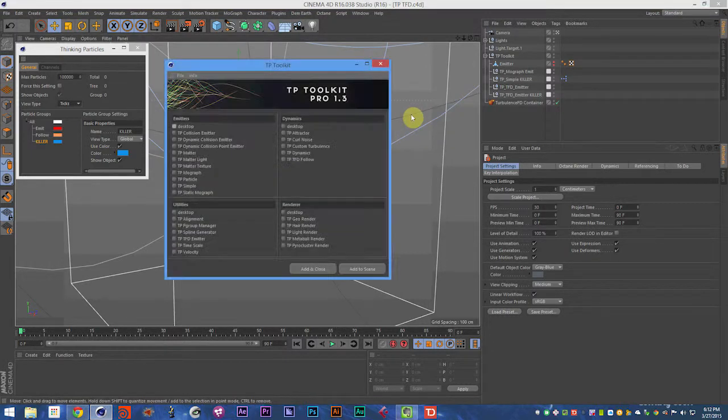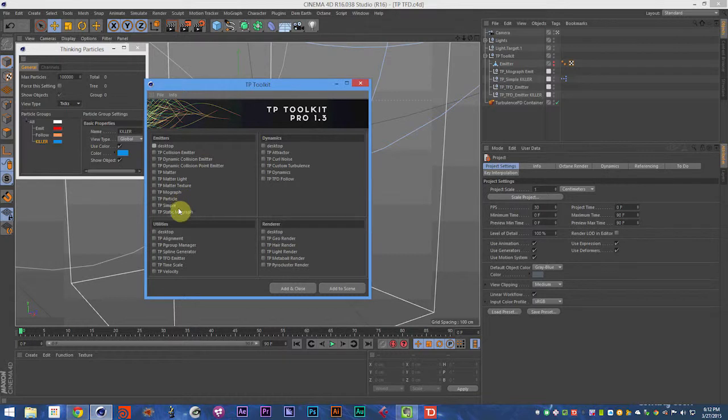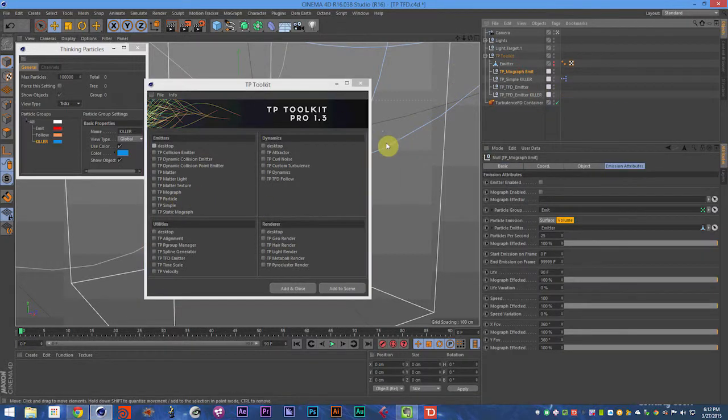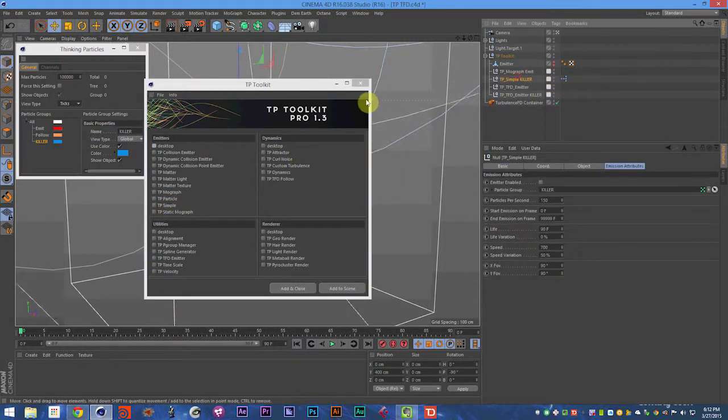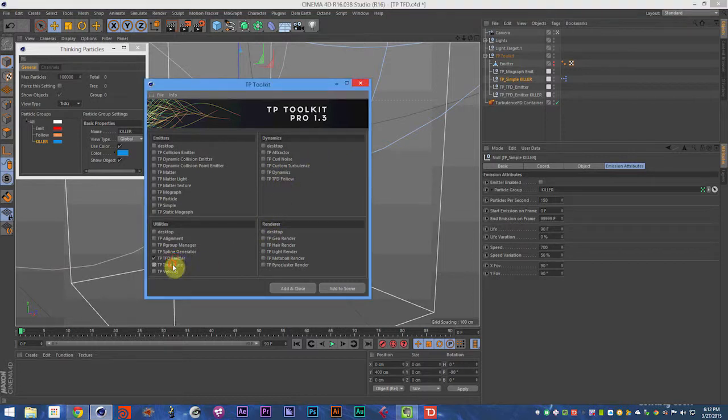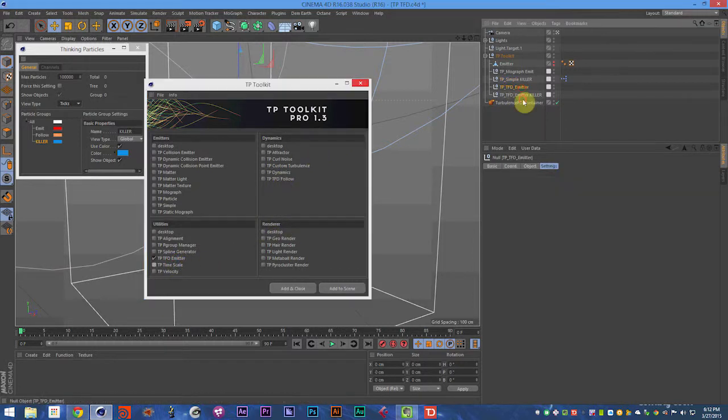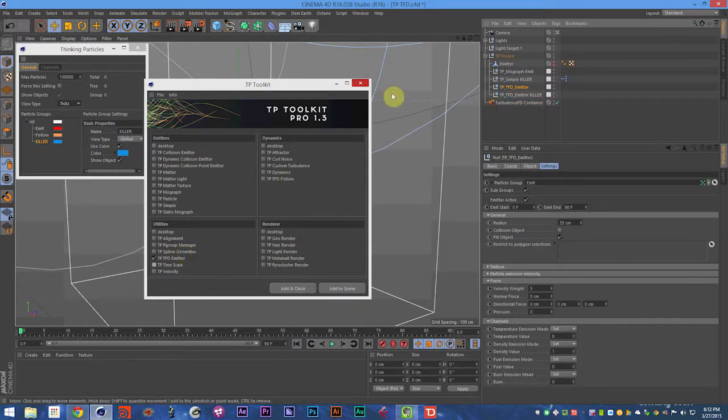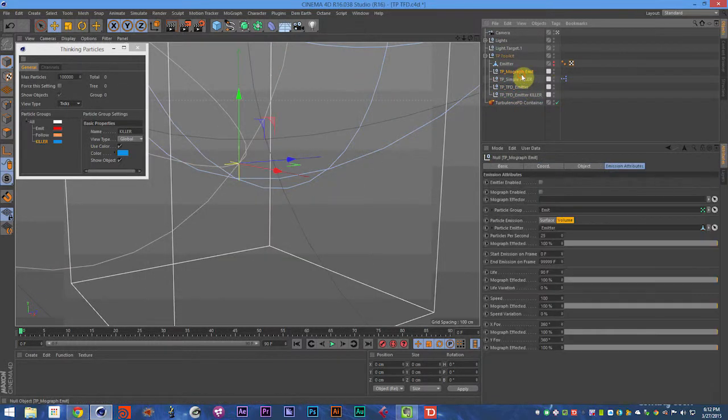In the TP Toolkit, if you open that up and add, say, some MoGraph emitters and simple emitters, and then the TFD emitter, which is down here, we're going to add two of those. That'll get you started in this scene.